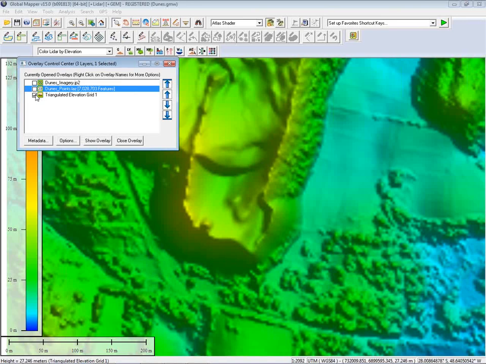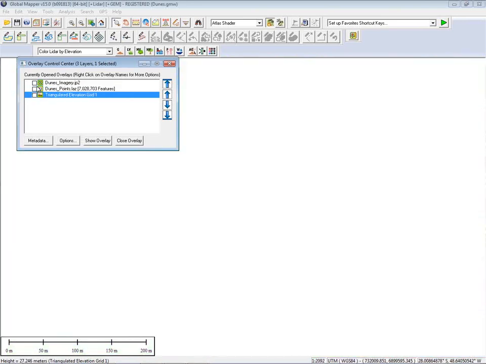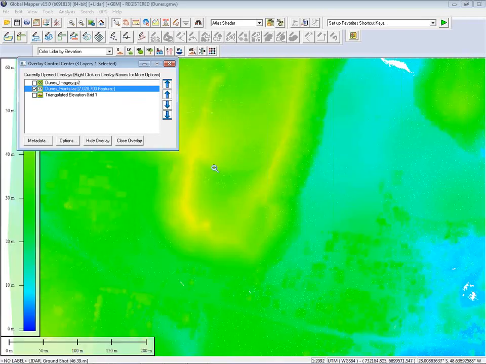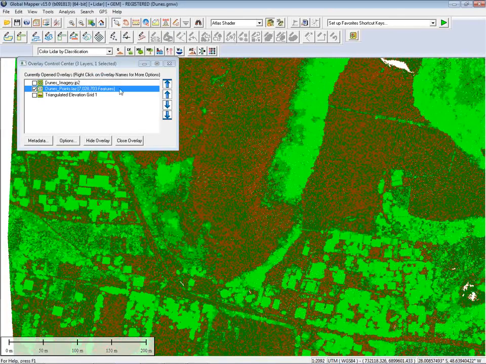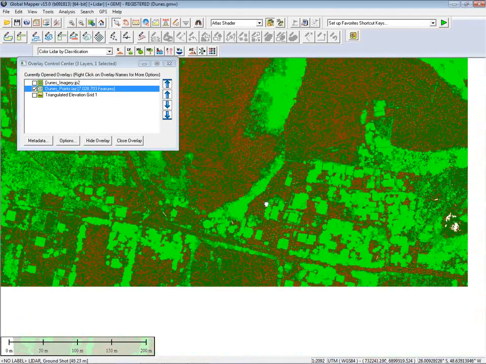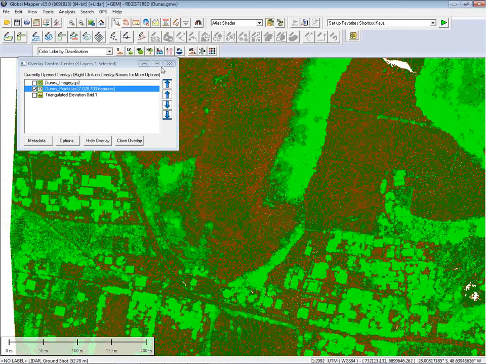Okay, the next one is really interesting, the next new LiDAR function. Let's go ahead and we'll turn that off and we'll turn on our point cloud once again. We're just simply looking at our raw LiDAR point cloud now. And I'm going to change the visualization to classification so you can see some of these features. We have enabled the ability to generate a profile view using LiDAR data.